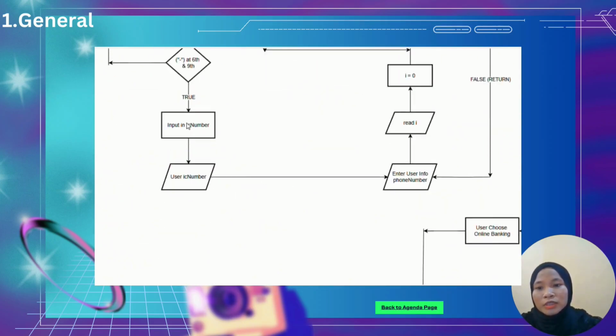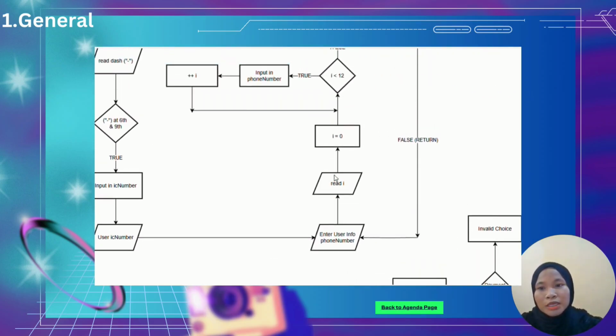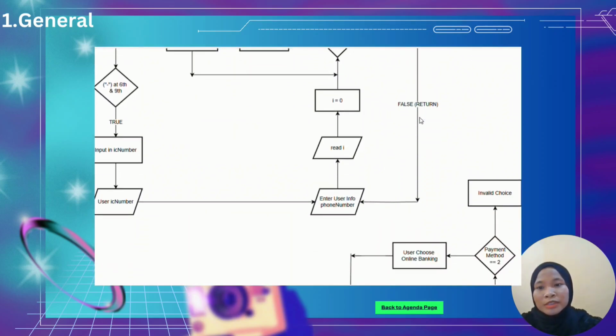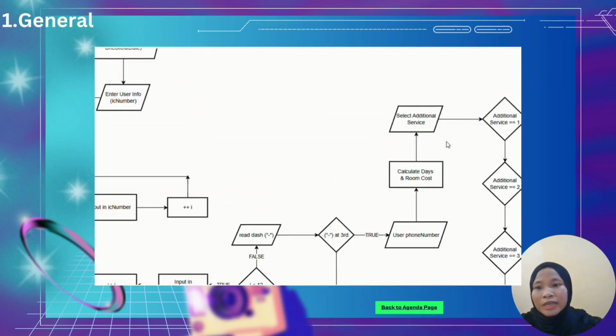After that, enter user info phone number. Then, the function will read I, which is I equal to 0. The user needs to put a phone number less than 12. Then, the function will read dash, which is at third. If the user does not follow the format, it will display invalid and the user needs to repeat the step again. Then, calculate days and room cost.